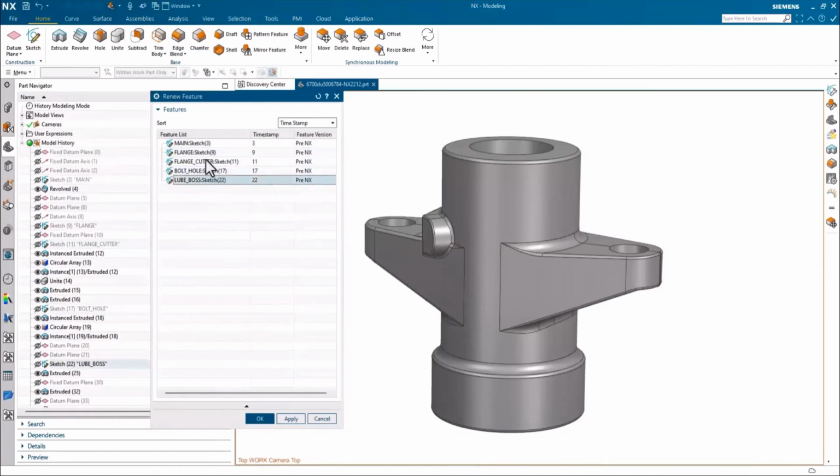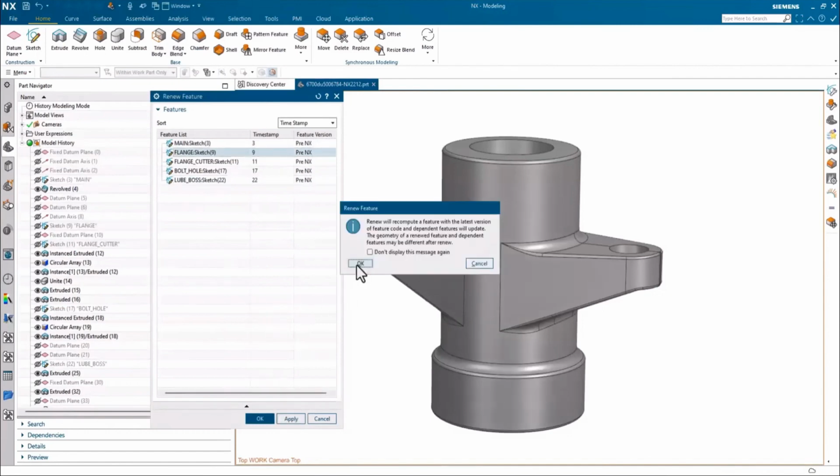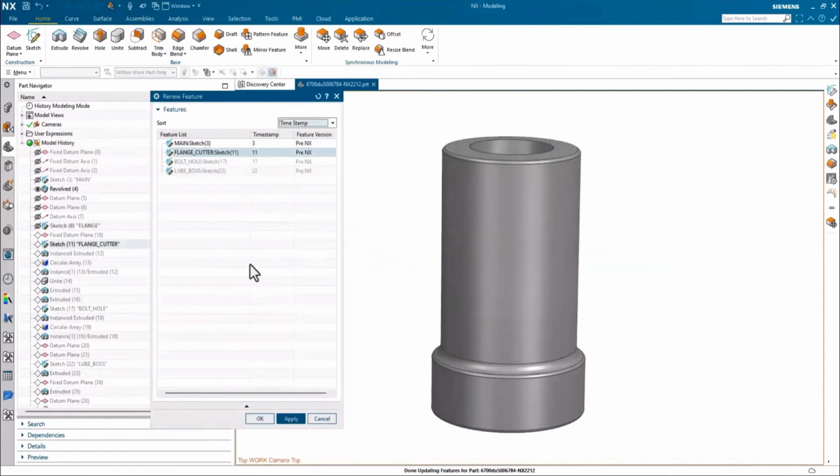So any of the ones that we want, you can highlight those and apply them, and it will go ahead and update those. And it does give you a warning. Yes, we're going to do that. Yes, that's what we want to get done. So in this case, I have two of them.